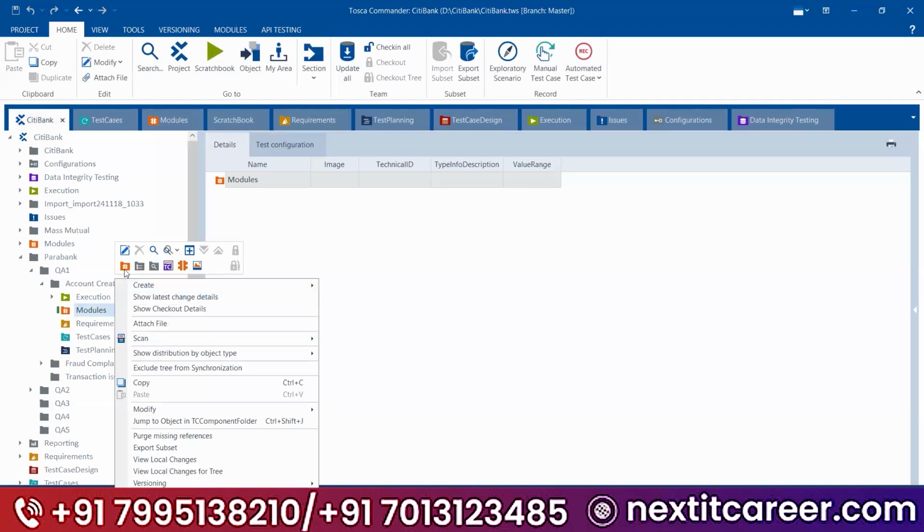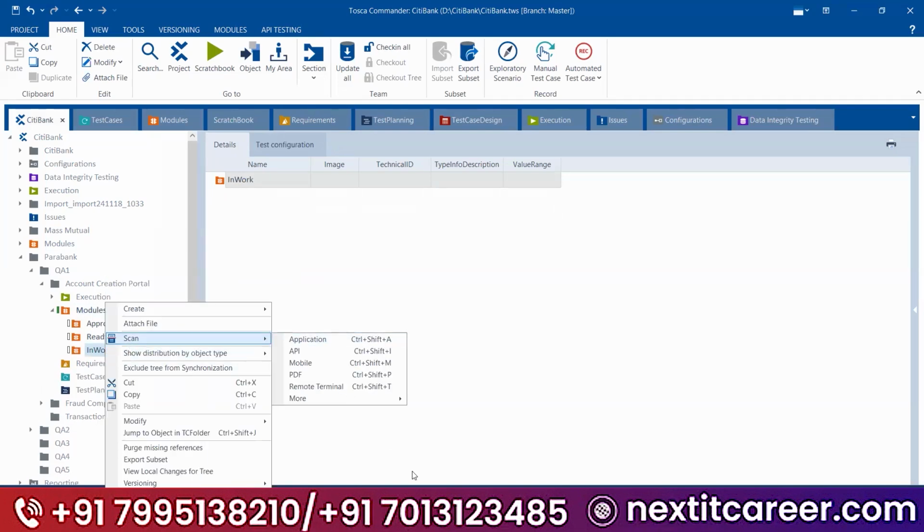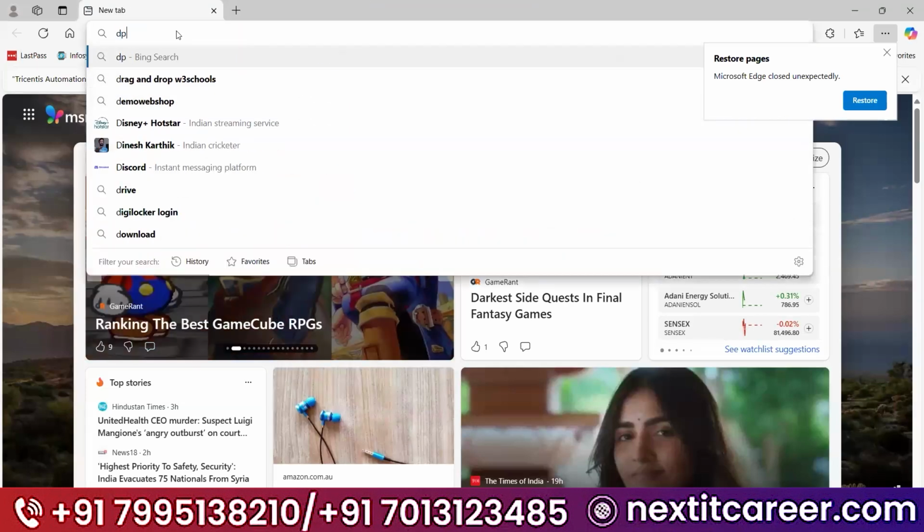Okay, so now I will create 3 folders. Call the first one approved, the second one ready for approval, and the third one in work. Approved, ready for approval, and in work. So these are the 3 folders we will create. Based on the application, how you will scan it, I will tell you, guys. Don't worry, how you will scan and how you will handle that, I will tell you.